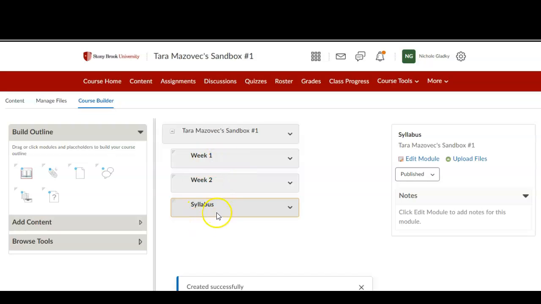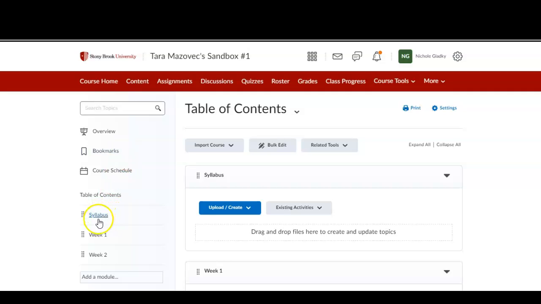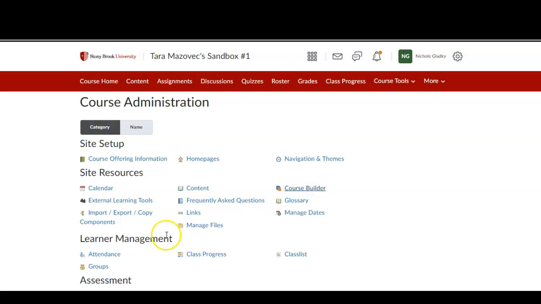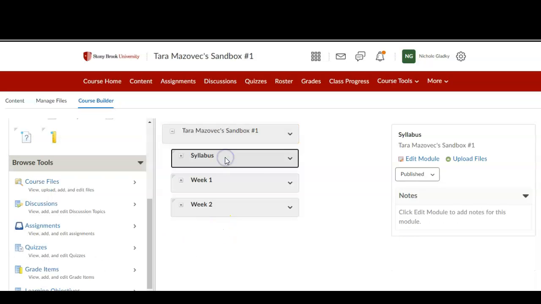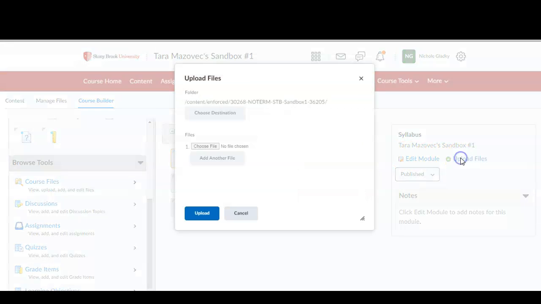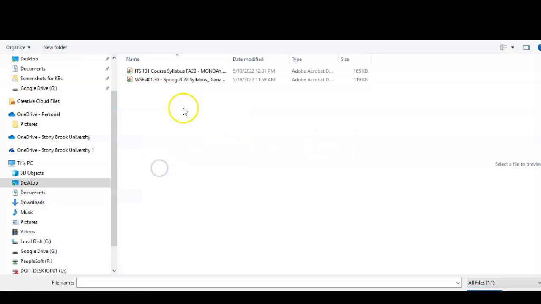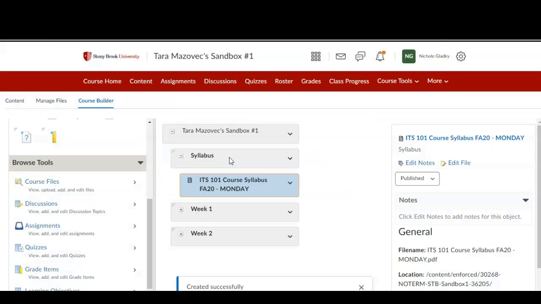Okay, now I'm going to put content into these folders. First off, I want my syllabus up on top, so I can just drag and drop it. And now my syllabus is up on top. If I click on content, you can see that I've been building my modules and the syllabus is indeed on top. Going back to Course Builder, I'm going to add content into these folders. Click on Syllabus, and then over here I can upload files. Here's the file I want to upload, and then click Open and Upload.